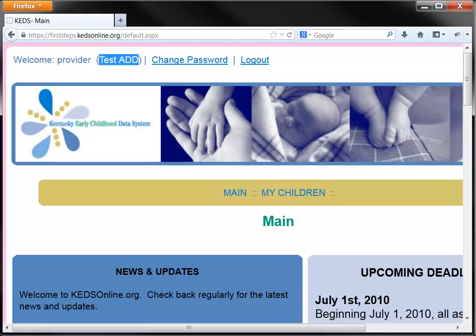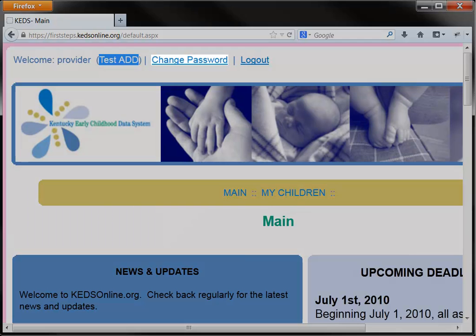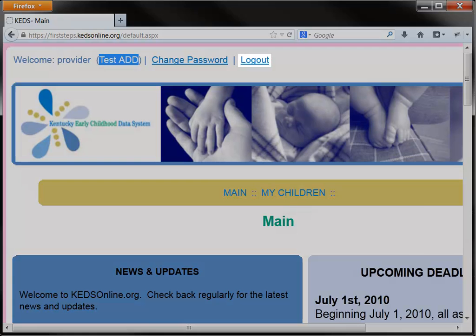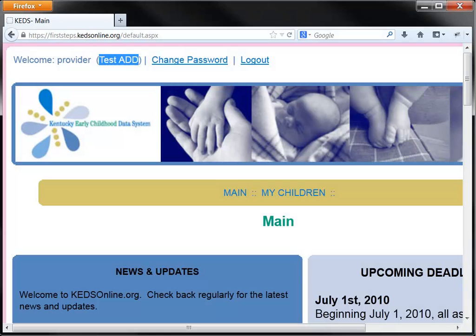You have the opportunity at any time to change your password, and KEDS recommends you do this after the first time you log in. KEDS does have a logout button here, which will force your account to log out. In addition, KEDS has a 30-minute timeout security feature. If you were to leave your computer for more than 30 minutes, you will return to find KEDS has logged you out.